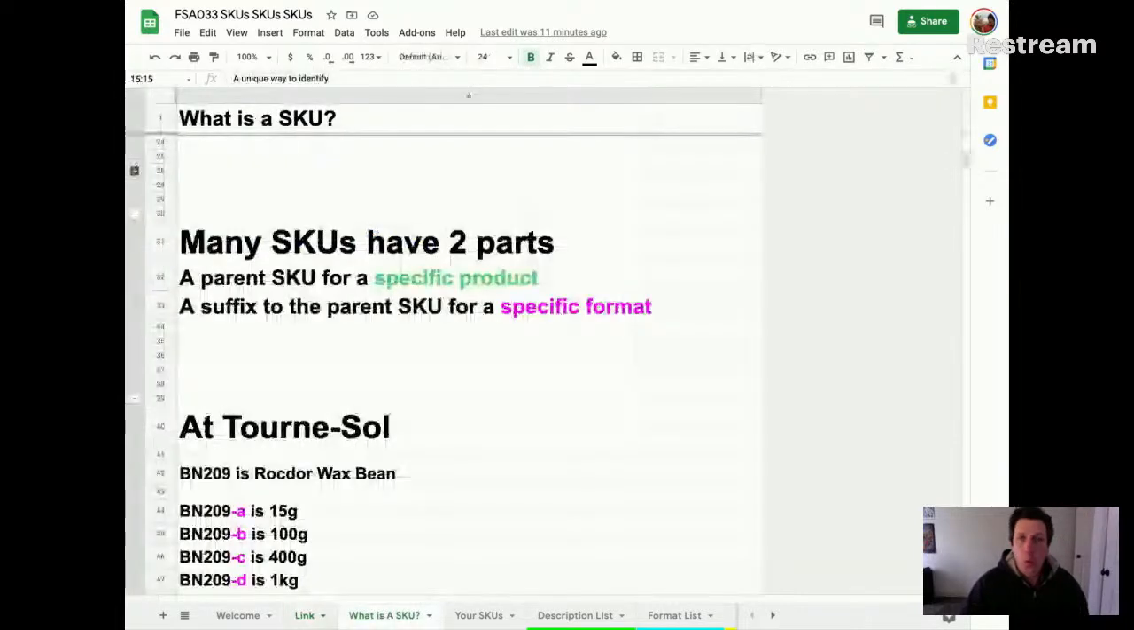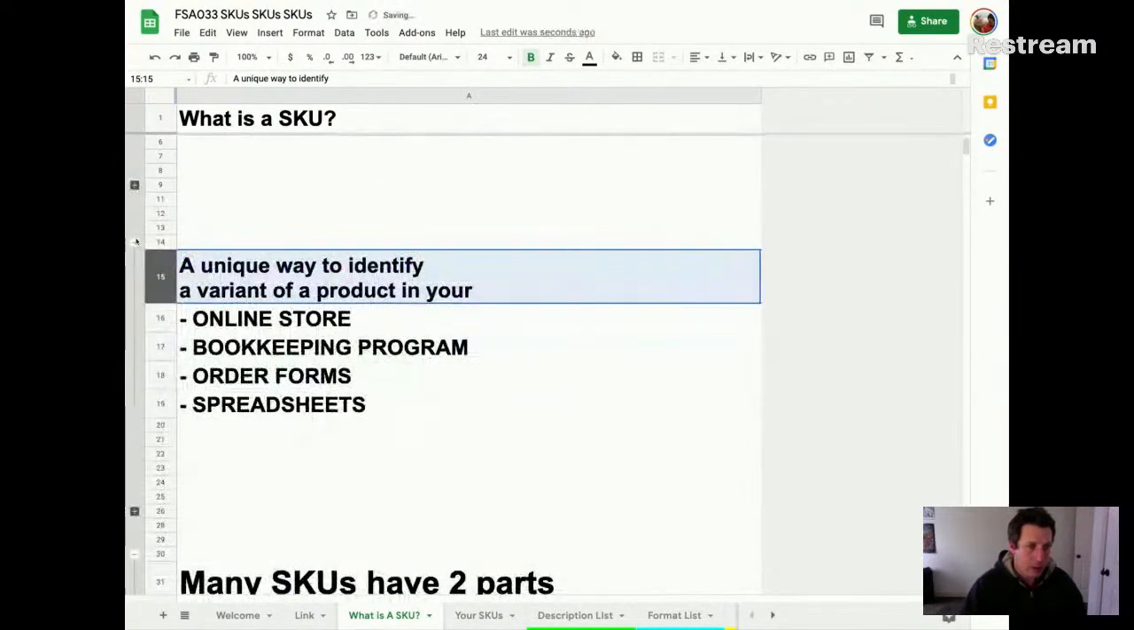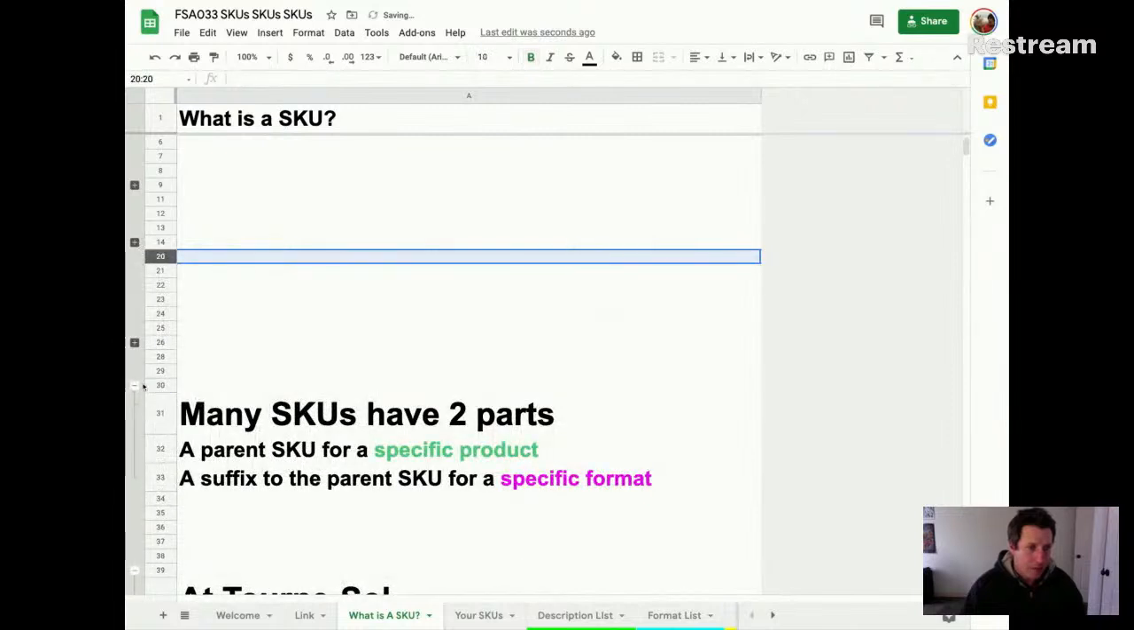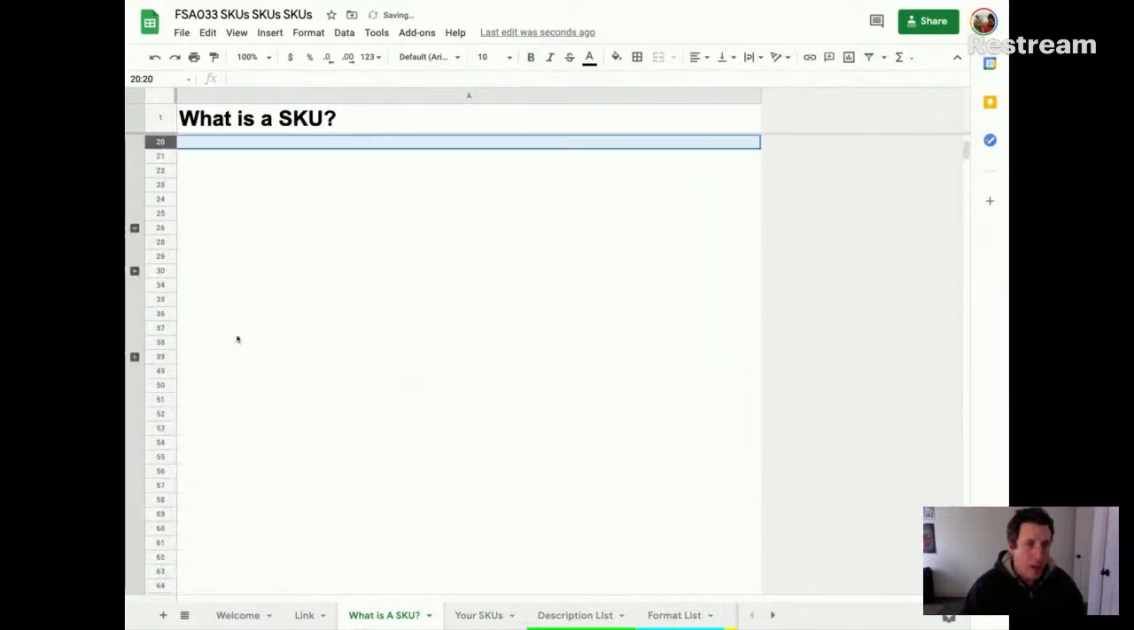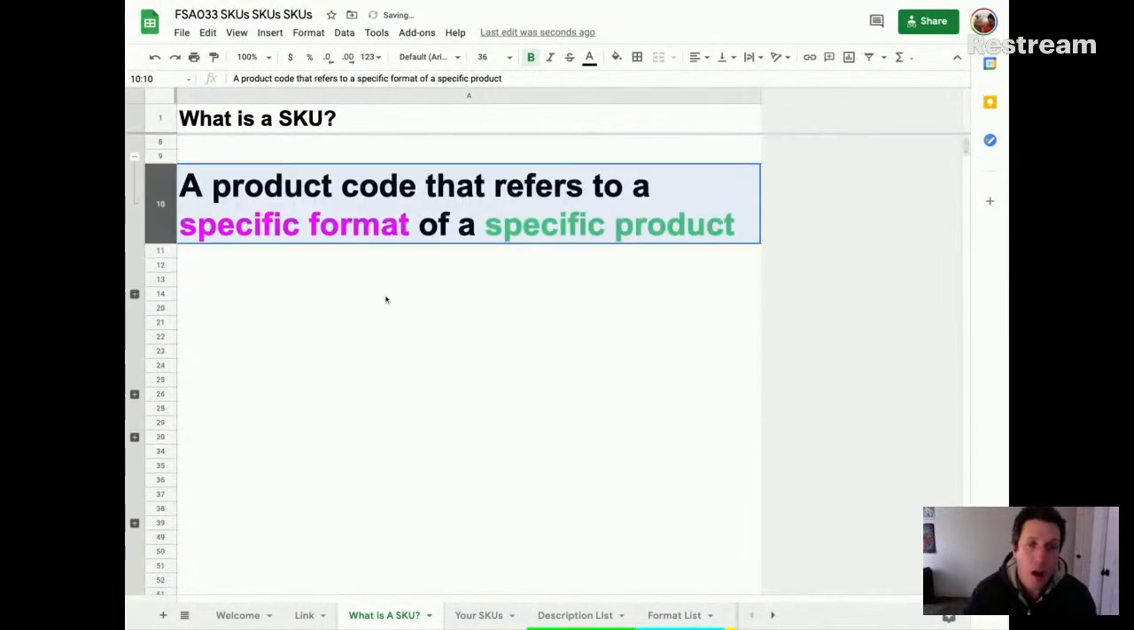Okay, so what is a SKU? Sorry, I'm supposed to have my talking points hidden as I unveil them. A SKU is a stock keeping unit, and that is a product code that refers to a specific format of a specific product. So that SKU is a unique identifier for something specific.